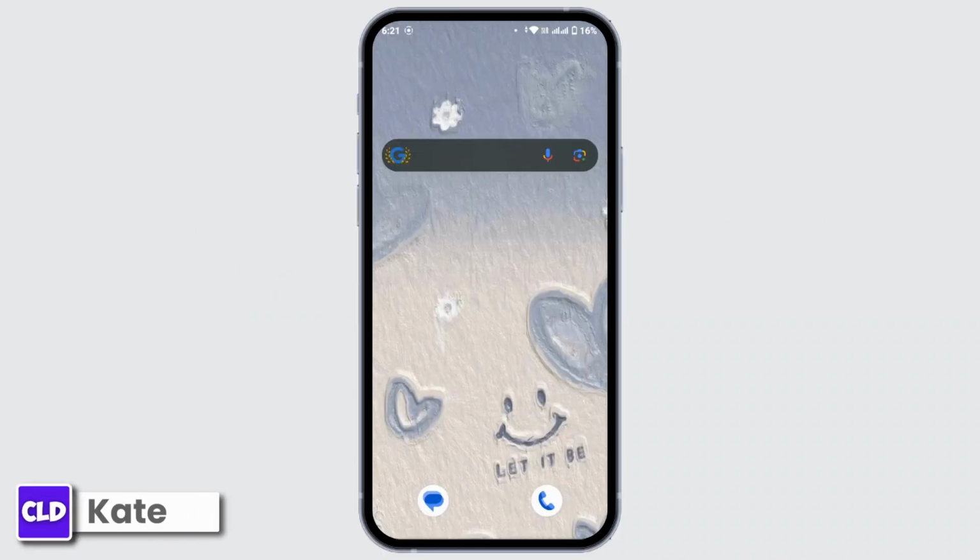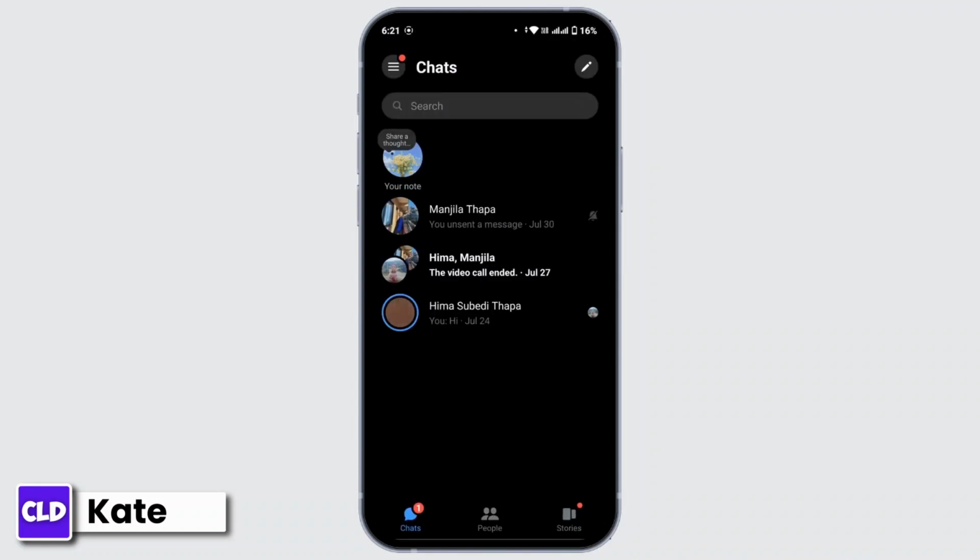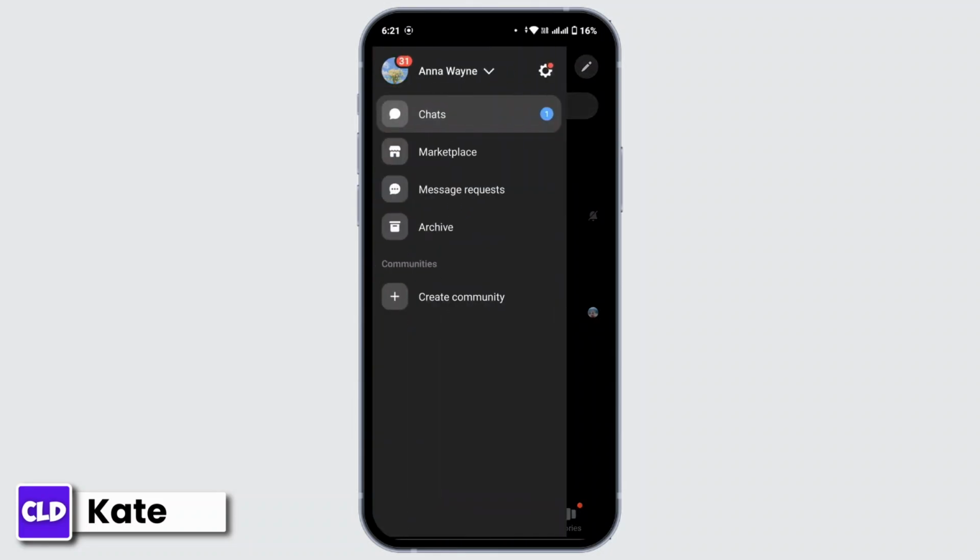First of all, launch the Messenger application on your mobile device. After that, make sure that you're logged in with your account. Now once you get to this inbox page, navigate to the top left corner. There, tap on the three-line icon. Now from this drop-down box, tap on your profile along with the drop-down menu bar.